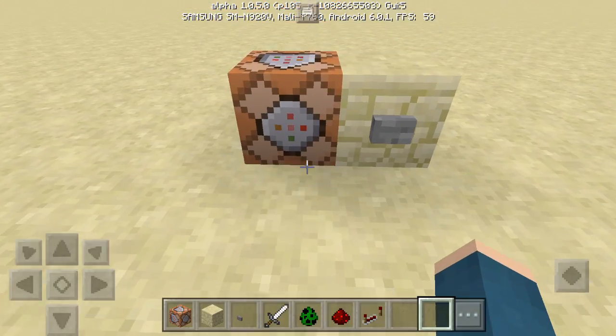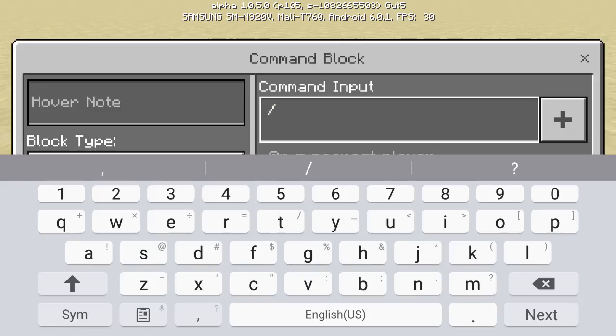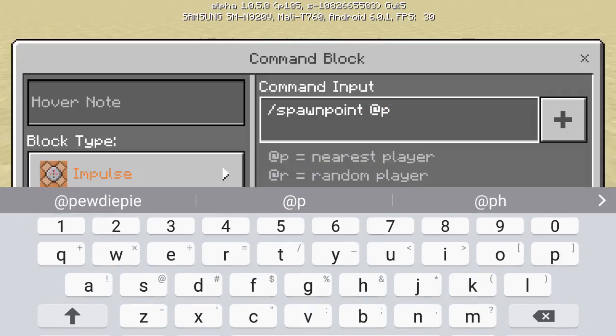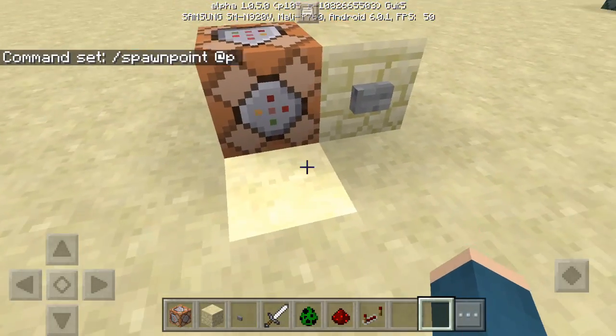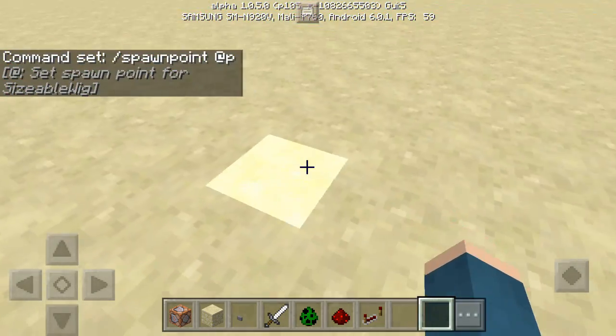There's some other stuff that I wanted to show. So you can also do /kill P, but there's also the spawn point, which I'm going to show first. So I've got the spawn point, and then do add P, and then it will set the spawn point to wherever you're at. So let me just set it over here, and as you can see now, I will spawn over here.